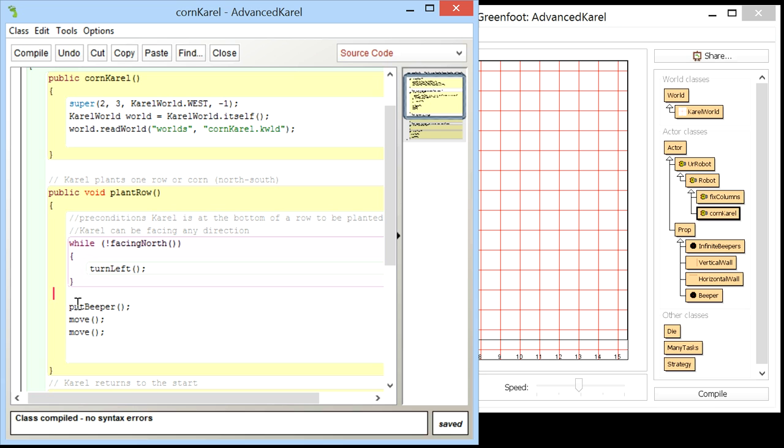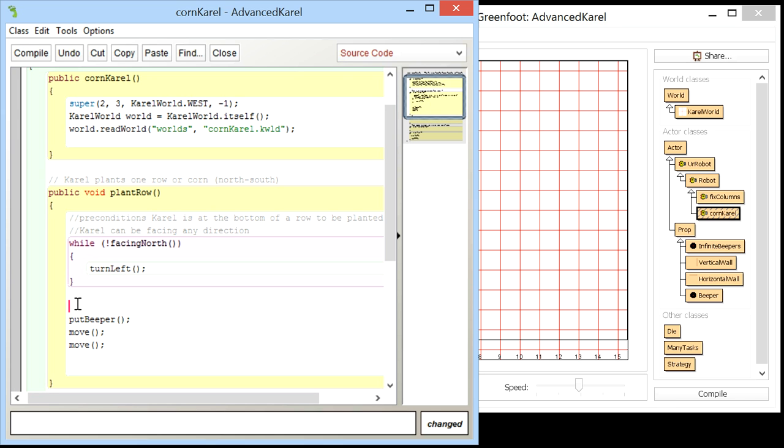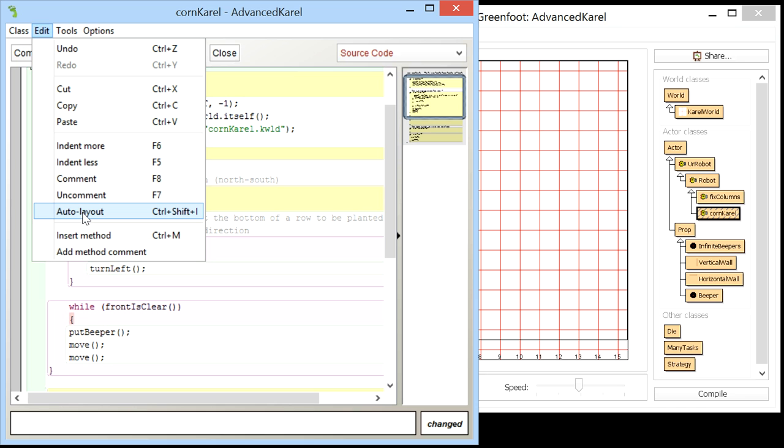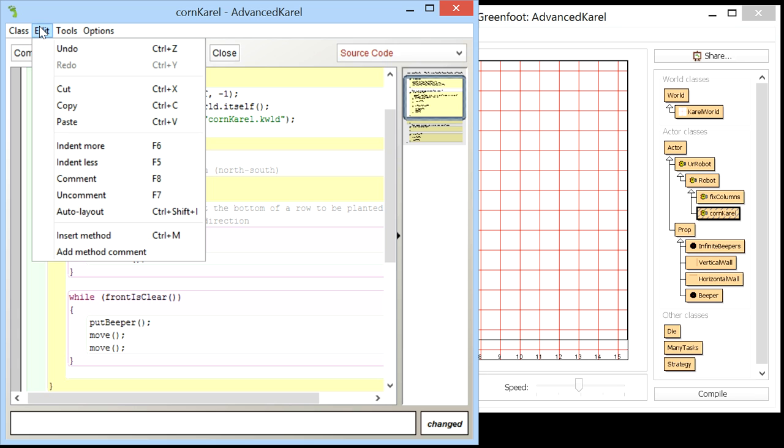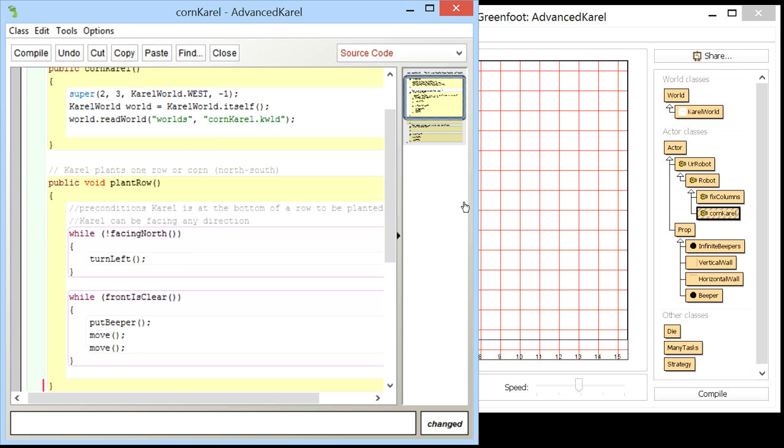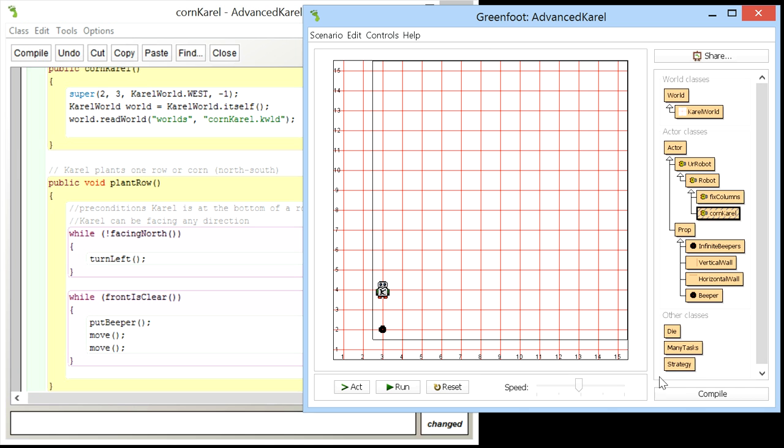Well, let's try this. While front is clear. That's always fun. Let's try this. While the front is clear, what we would like for you to do, Karel, is to put a beeper and then move. Now, I'm already ahead of you. I'm anticipating there's going to be an error here. By the way, auto layout, perfect, beautiful. By the way, auto layout is Control and Shift and I. That's a great trick.